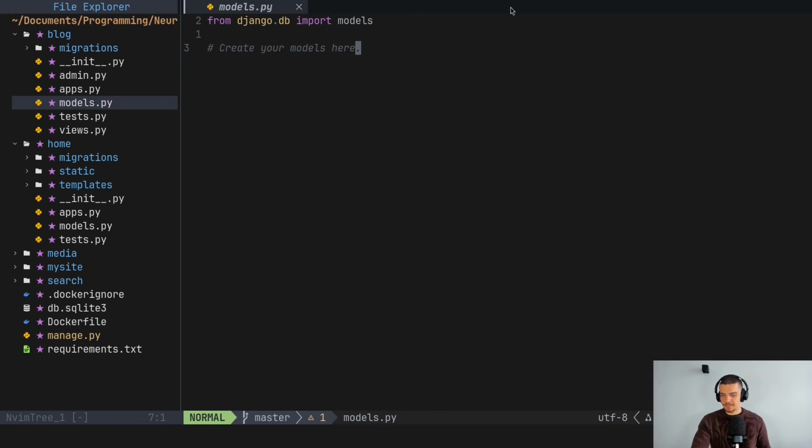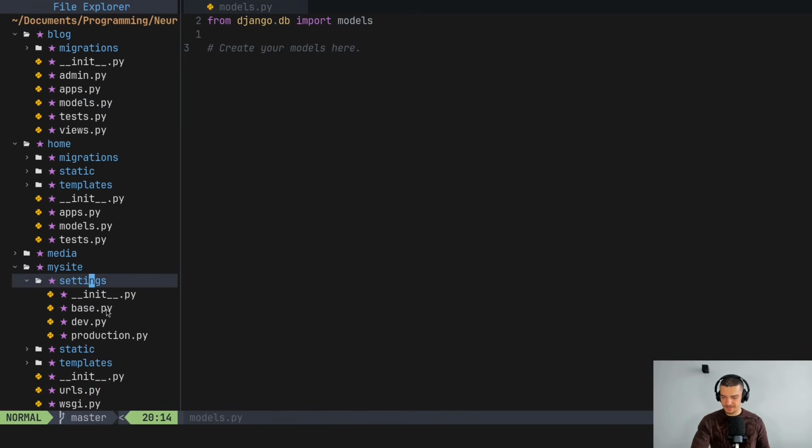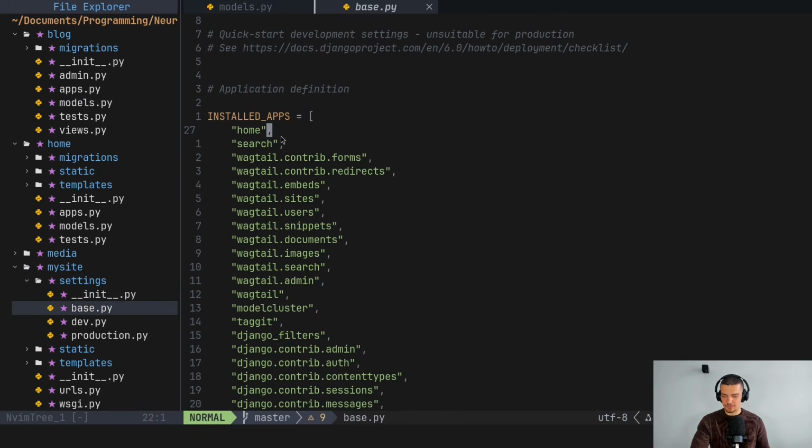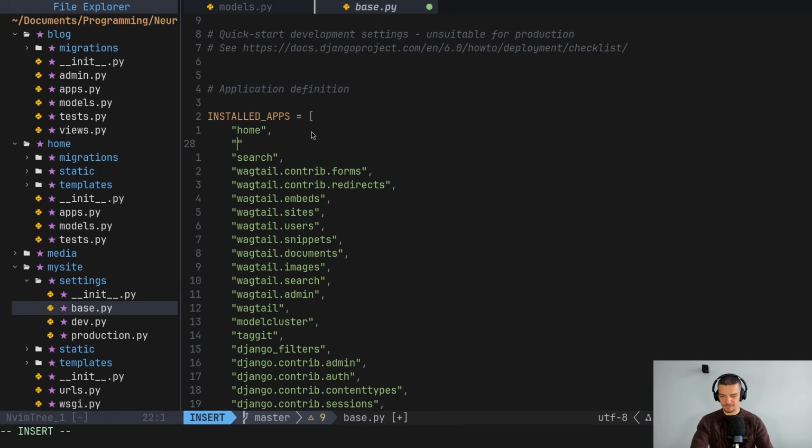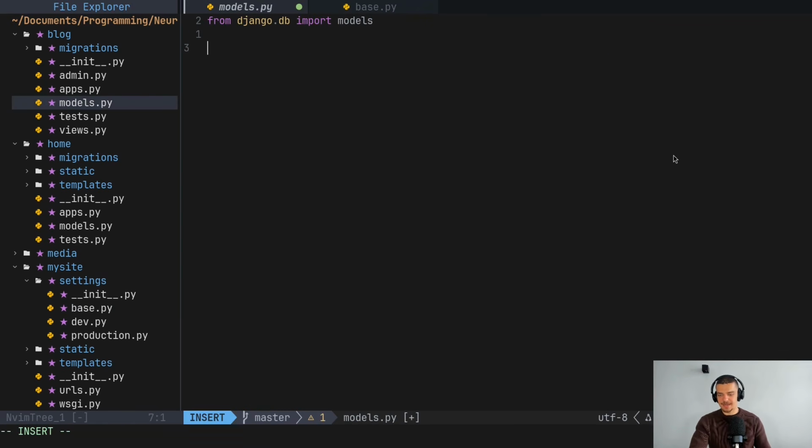Now, one important thing, in order to be able to use the blog application, we need to add it to our Django project. So we need to go to the core directory here, the mysite. We need to go to settings, base, and in installed apps, we need to add a string for it, blog in this case. So let us go back to models now and start by defining the first class, which is going to be the blog index page.